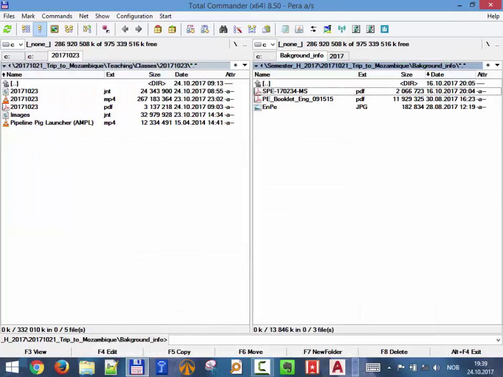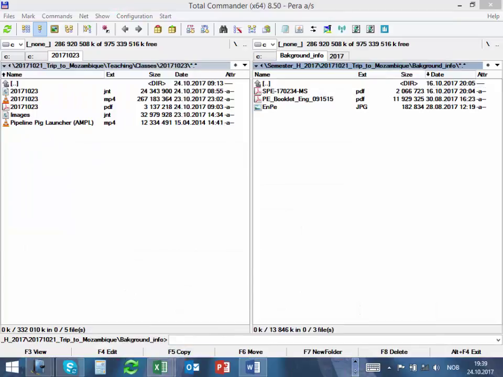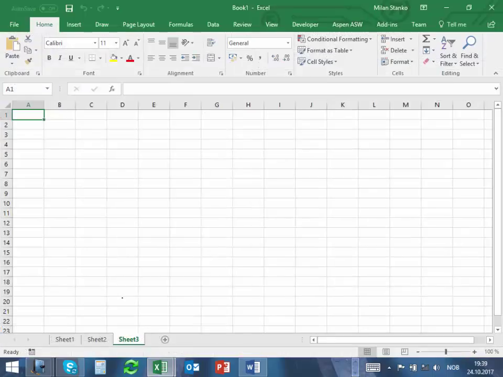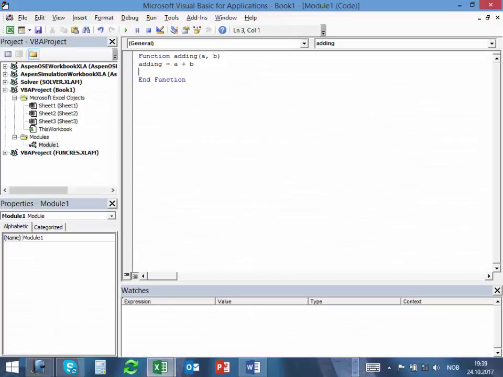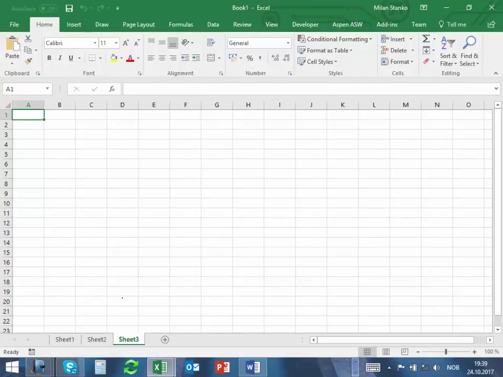So we go back to our Excel sheet. You can also do it by pressing Alt F11 to go forth and back. All of you got the module? Yeah, the VBA module? Okay. So on one column I'm going to put A, and on the other column I'm going to put B, and then here I'm going to put the result.